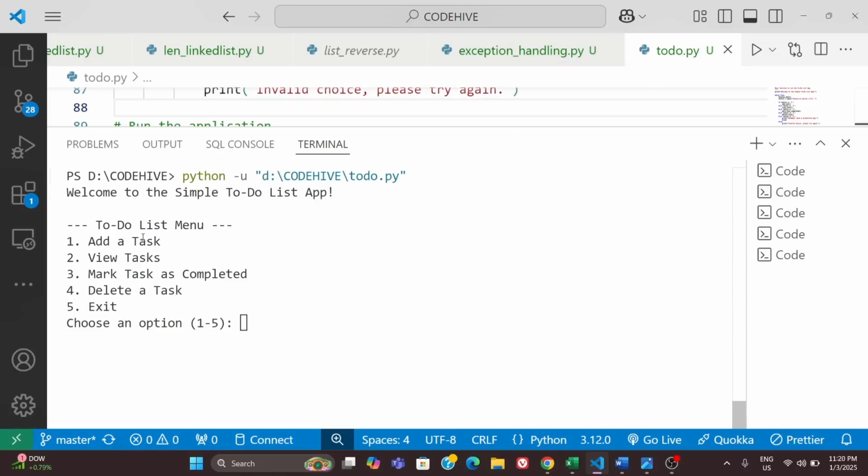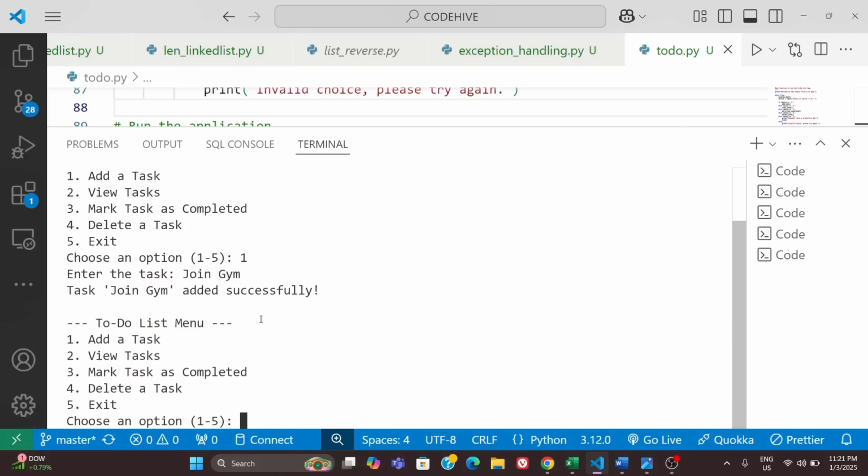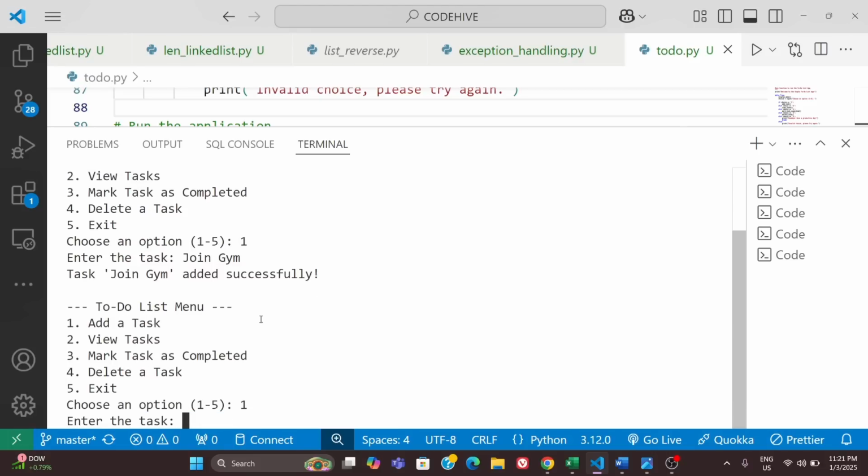So this is the menu we are getting: 1 to add a task, 2 to view tasks, 3 to mark a task as completed, 4 to delete a task, and 5 to exit. Initially I will add 3 tasks. So the first option is 1. Here, the first one I'm giving is join gym. Then I'm again adding a task, like read a book. So this is my second task. I am again adding something like call mom.